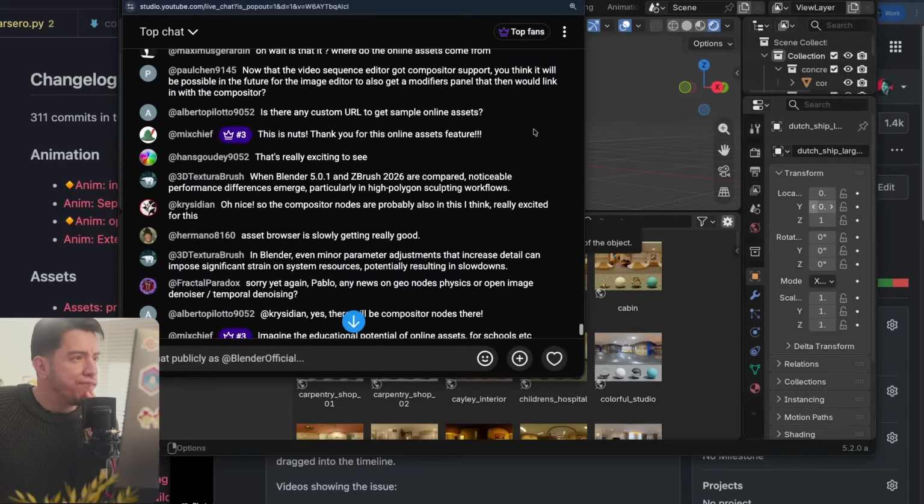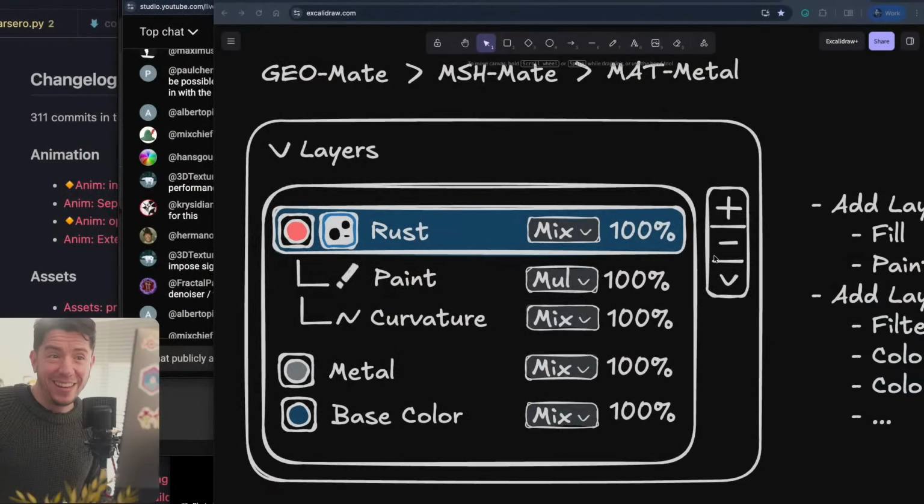Let's see. I mean, I don't want to spoil too much, but there is something that could look potentially something like this. That you have layers, you can choose the rust or the color, and then have a paint or curvature modifier in it. You mix it, so this could be potentially fun. All right, that was question 1.